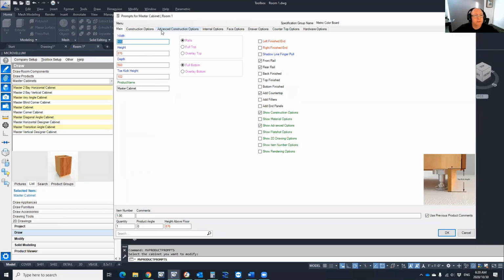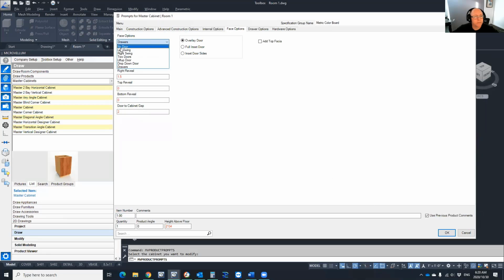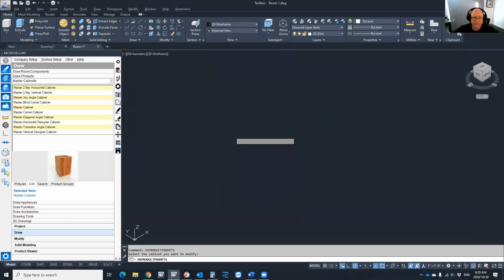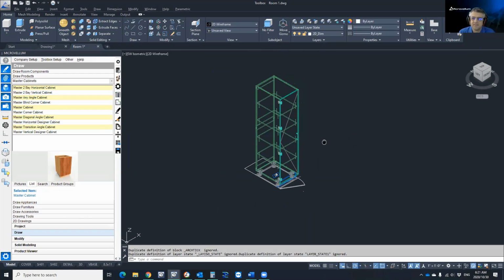So yeah, if I come back in here, like Lenny was showing you before, if I come in here, change it to a tool cabinet, we'll go back to our left swing door. There we are. So we now have our tool cabinet. You notice how fast that drew? Yeah, it definitely is drawing a lot faster.